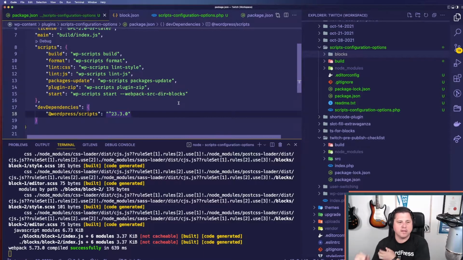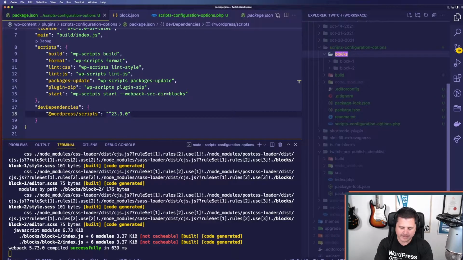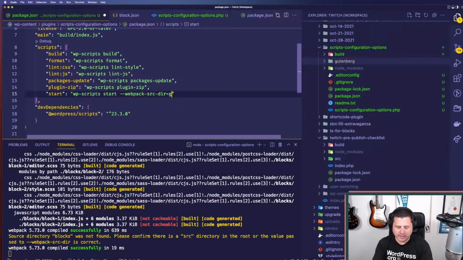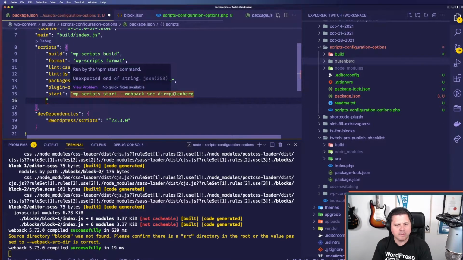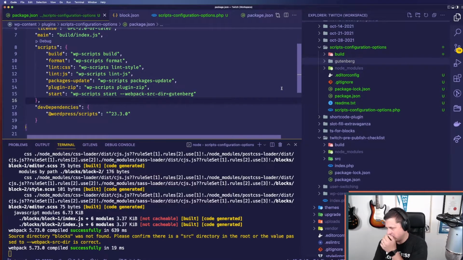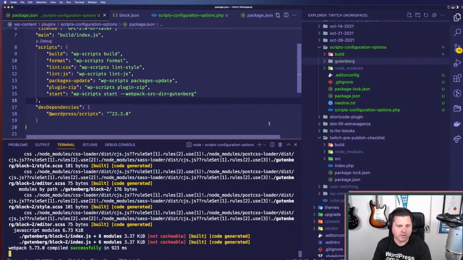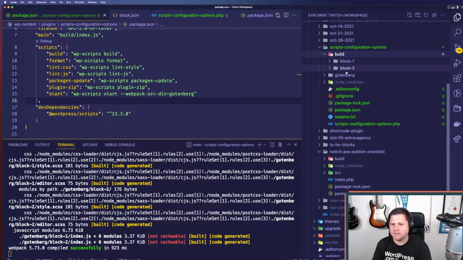So where it gets complicated though is what if we didn't want to call this blocks? Let's say we wanted to call this Gutenberg, right? Because maybe we'll have other stuff in here. Maybe we'll have plugins. Maybe we'll have slot fill or stuff, right? And if we run this again, we'll make sure that this is going to work. And it's just an arbitrary name.